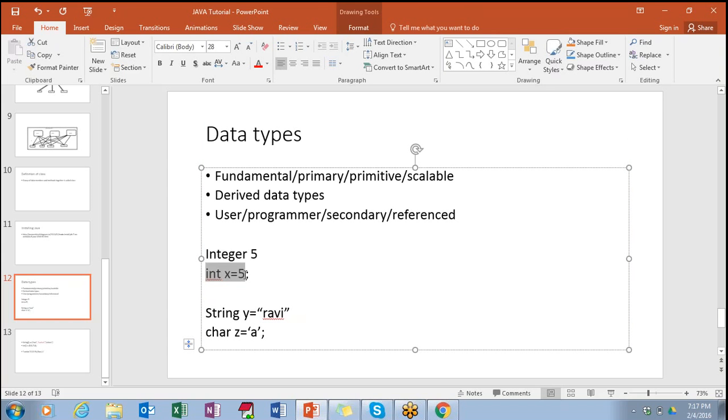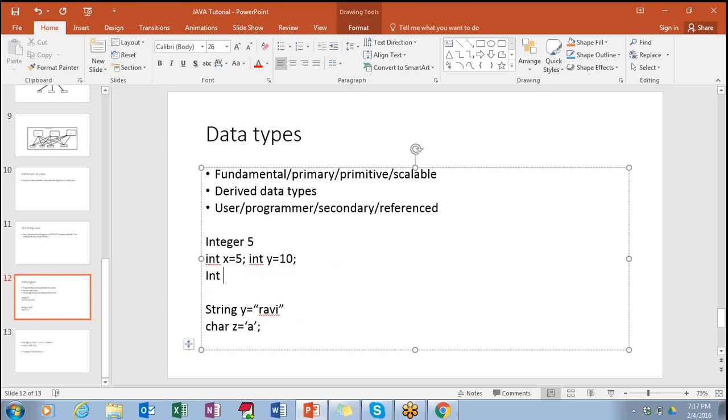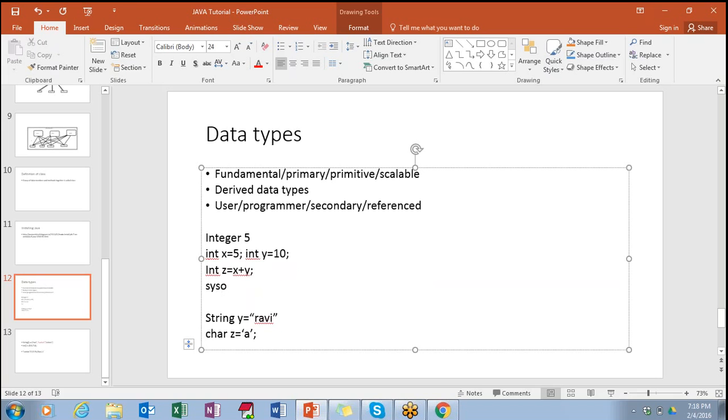Like int x equal to 5. Then again you will say int y equal to 10. Then you want to find the sum, which again should be stored in an integer, right? Sum will be x plus y. So what happens? X is already 5. 5 plus 10 will be stored in int z. So z is again an integer. If you print with system.out.println, sysout, then what will you get? If you print z, it will print the value of 5 plus 10, 15.